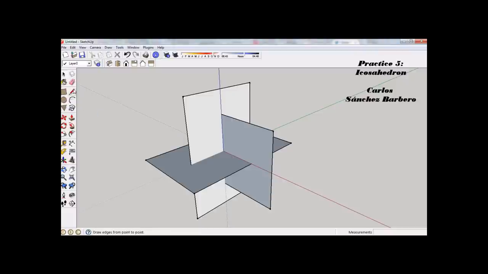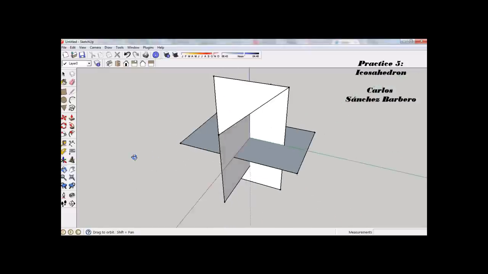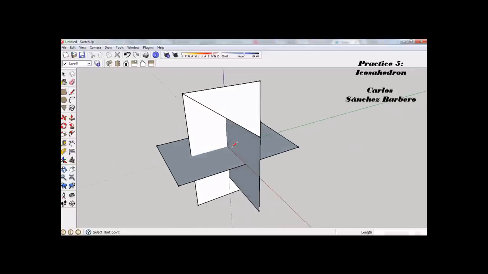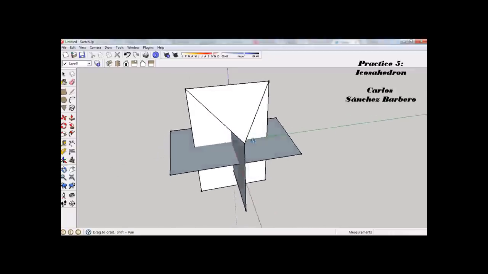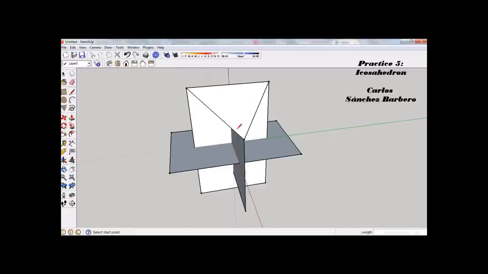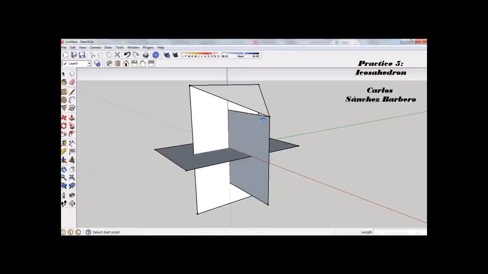Use a line to connect a corner point of one rectangle to the two corners of the edge closest to it. This makes your first triangle, which is equilateral. All sides are equal. Create the rest of the triangles the same way.